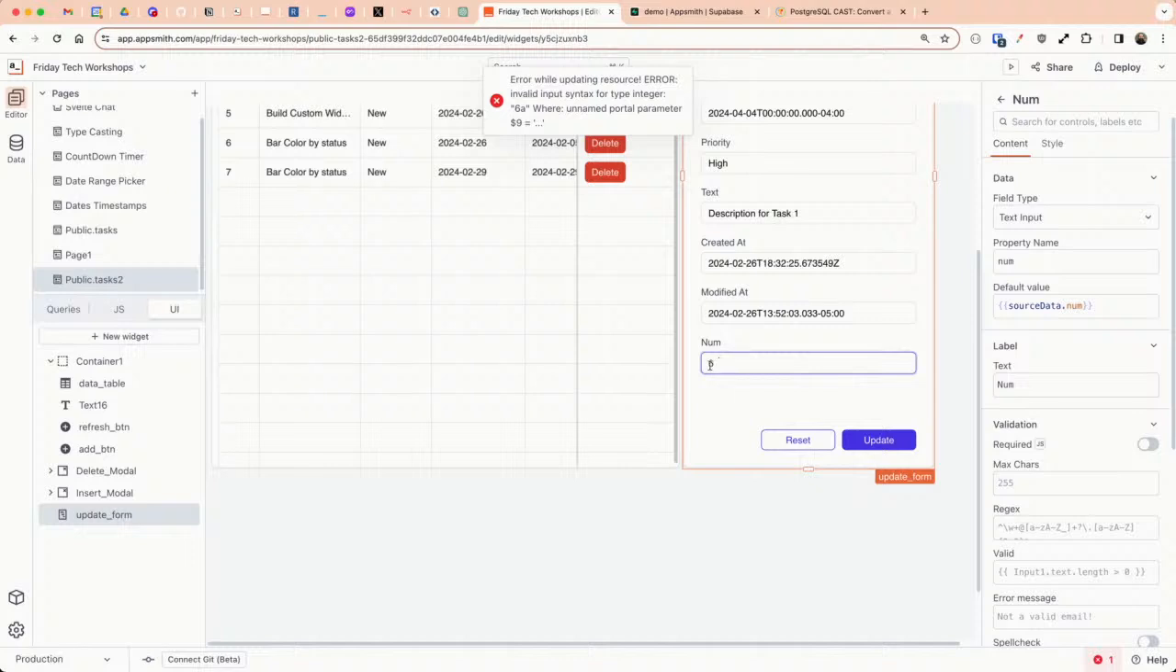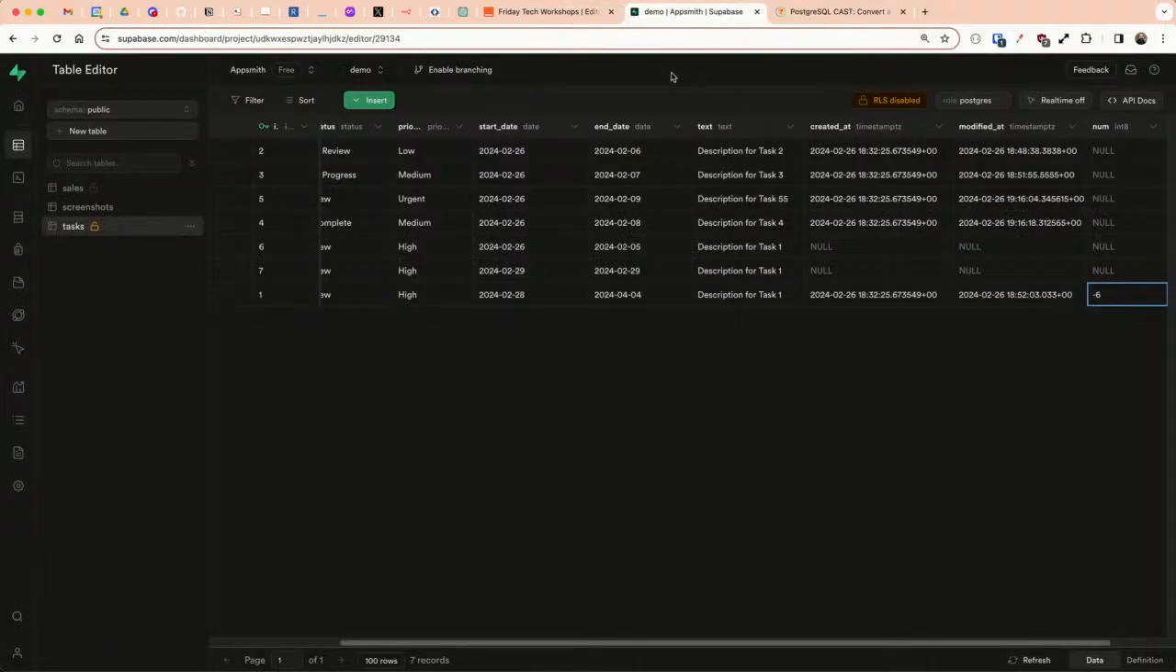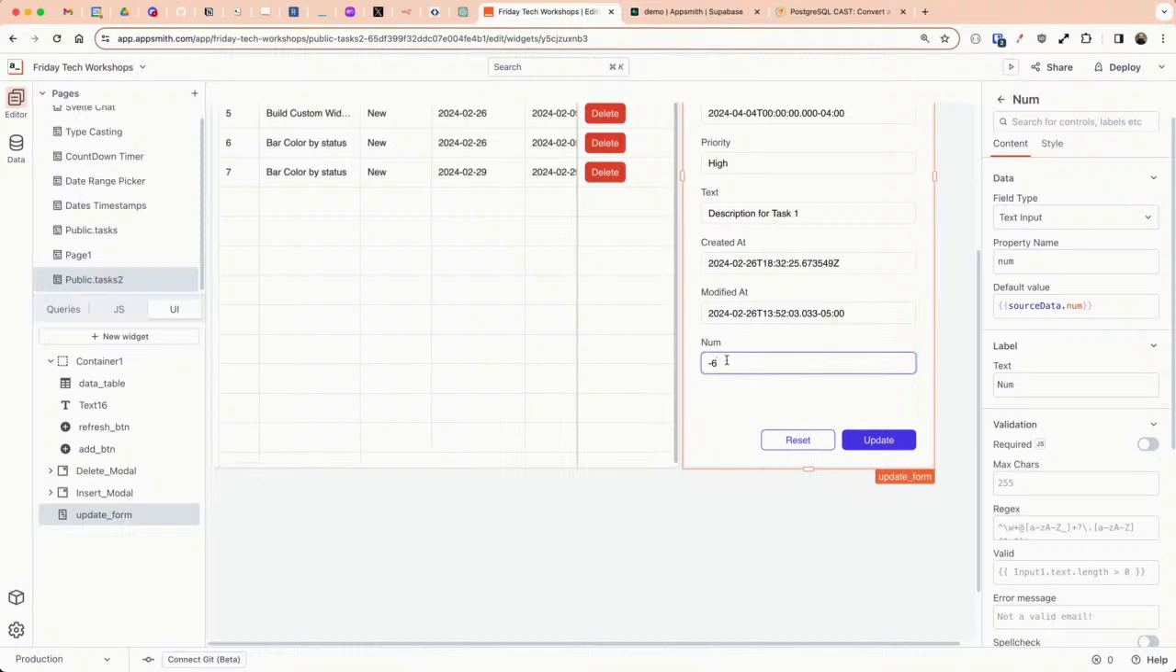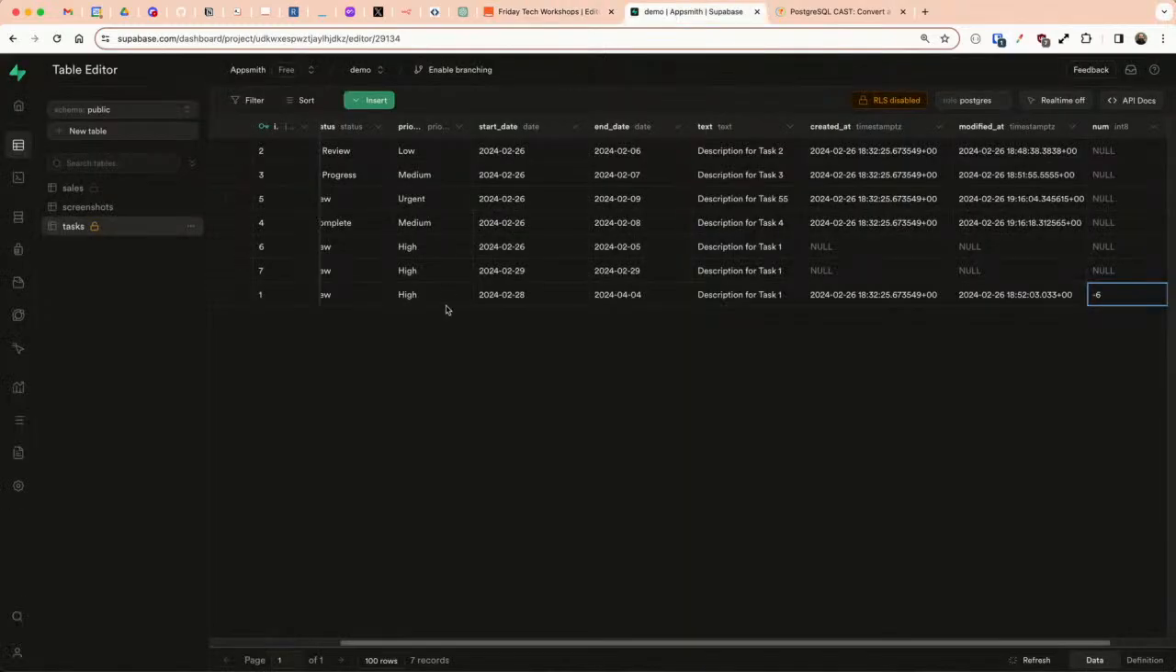Letter still fails. What about character at the beginning? Nope. We know the spaces worked before. What about a negative number? That works. Okay. So since this is an integer column, it's not letting me do a lot of stuff like decimals and everything.